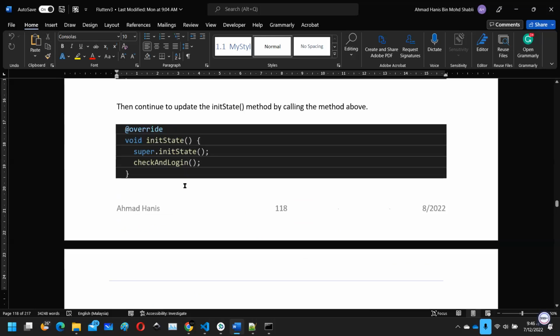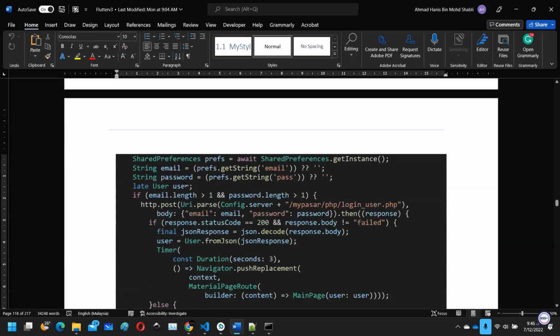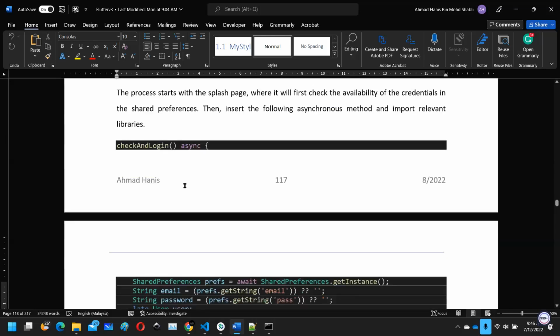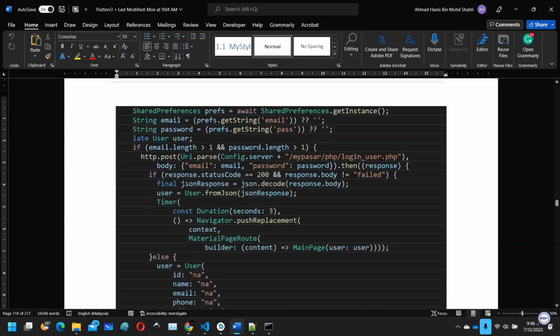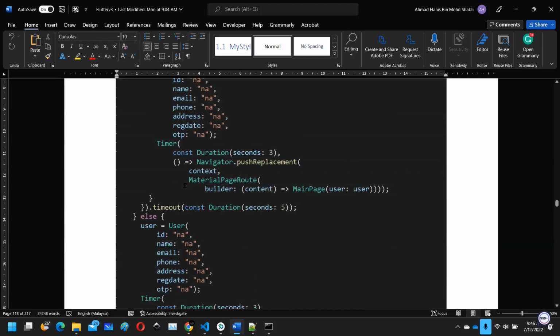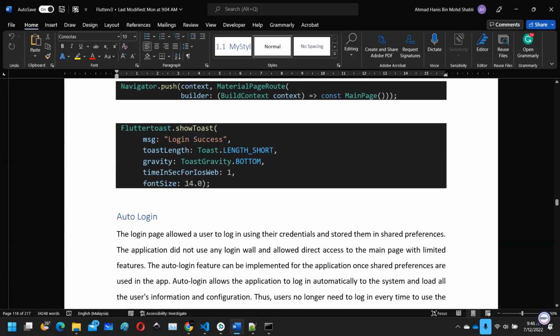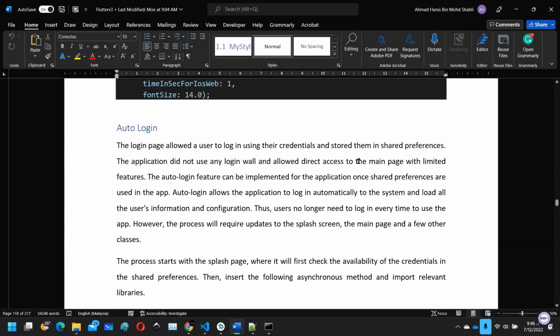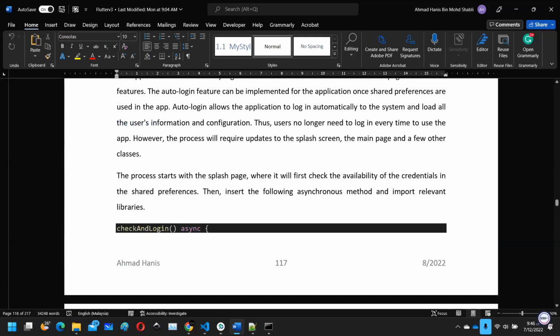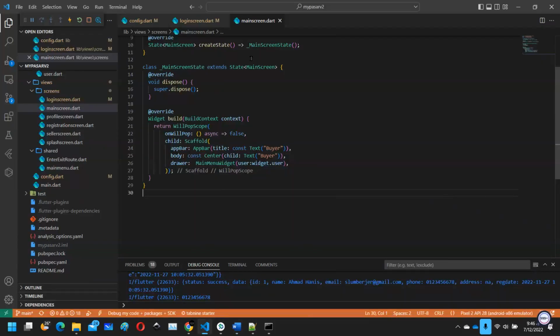9:46. Maybe I can quickly implement this logic. Okay, just a very short logic actually. Check and log in, which is asynchronous. How to log in? All right, so let me just quickly do this. Maybe we can just check that. So check and log in, or maybe I can just create it in your splash screen here.